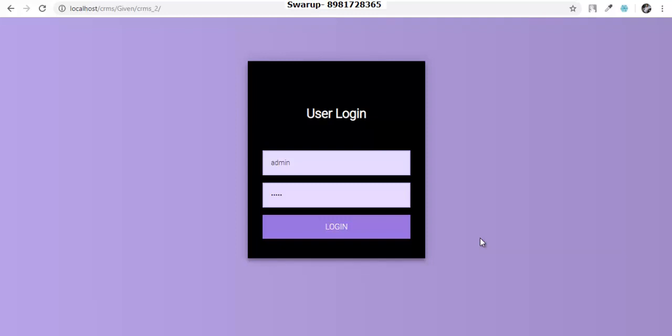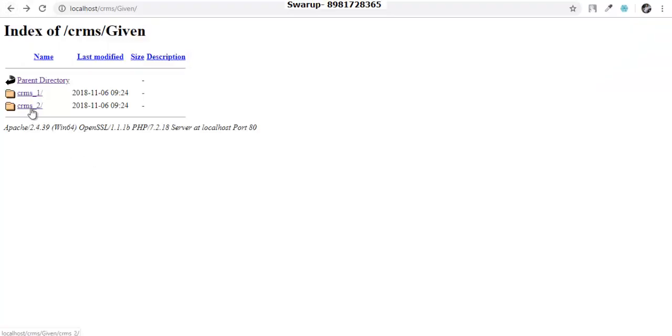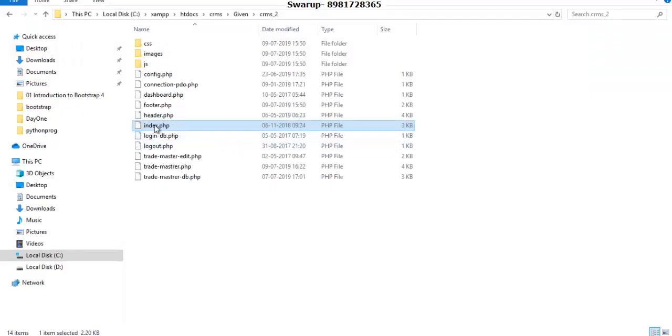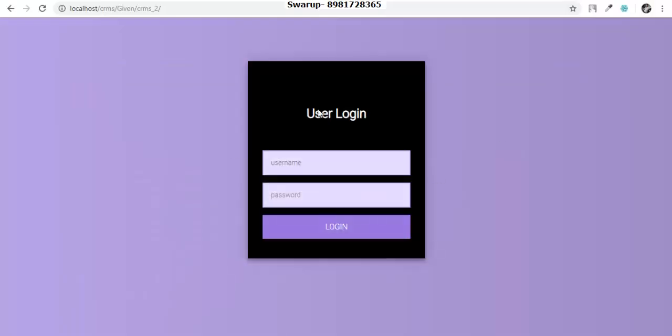As I log into the application, let me show you over here. There is a folder called CRMS2. I just click this particular folder and I'm inside the application. And this is the first page that is going to run. As you all know, if a folder contains index.php, then it gets started automatically. And that's what we are seeing. So I'm expecting to provide username and password over here.